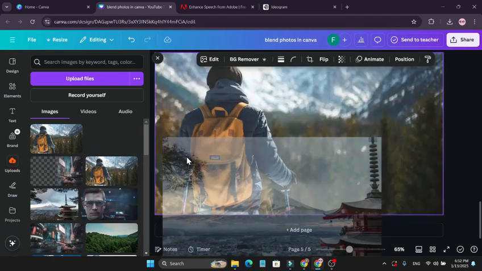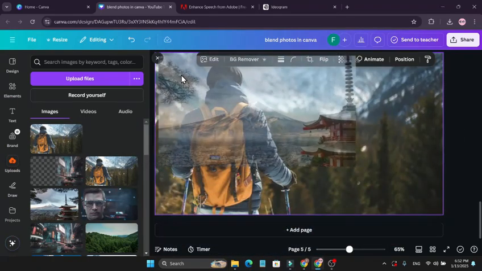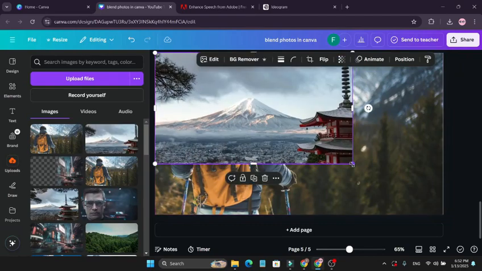And this is the second photo that I'm going to blend with this image. Again, just add it to the design.